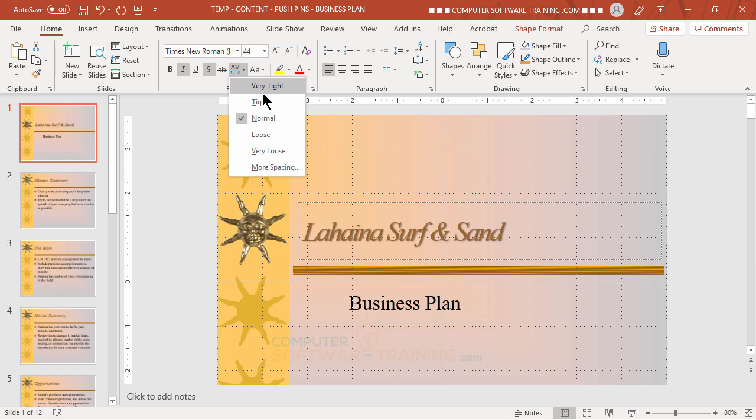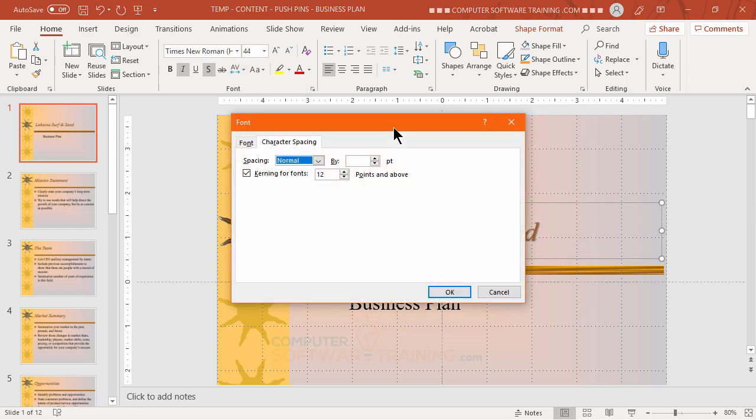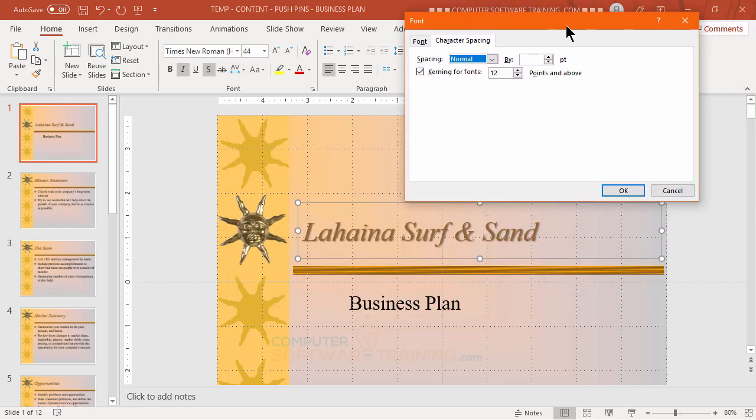Now, see how close that gets? Now there's tight, and there's nothing, basically, just normal. And then we have loose, so that's going to go the other direction, see? Now, if you need to get something in between there, you can always go to more spacing. You get a little dialog box that'll pop up, all right?